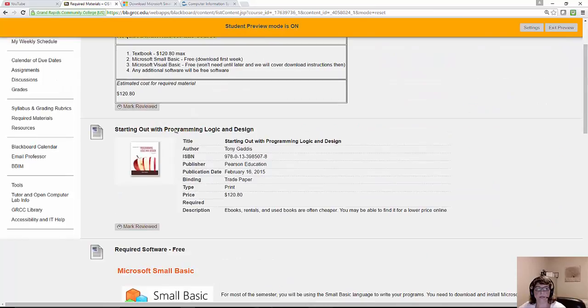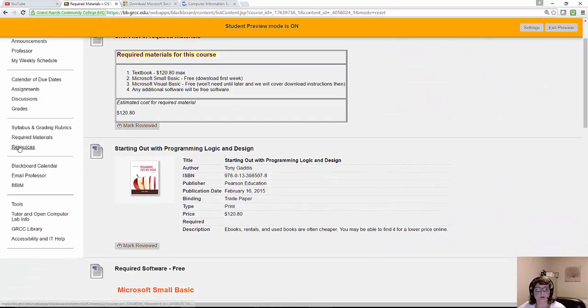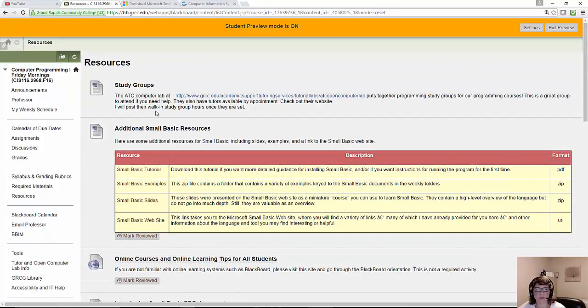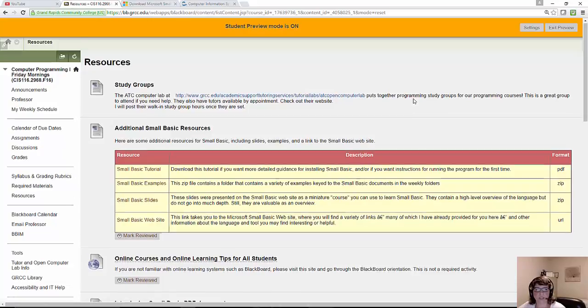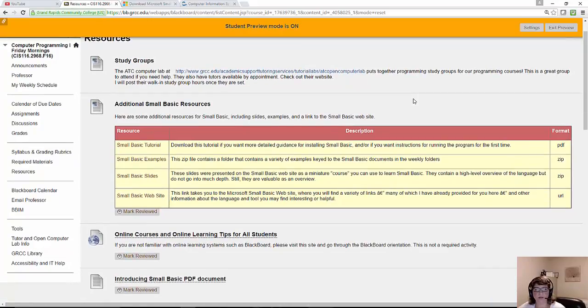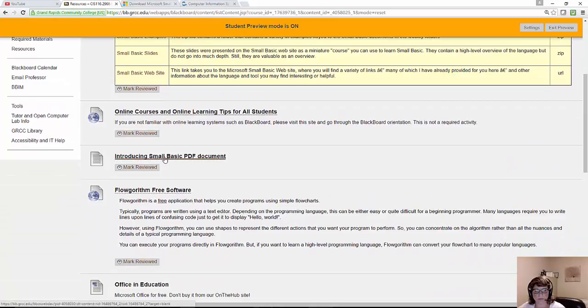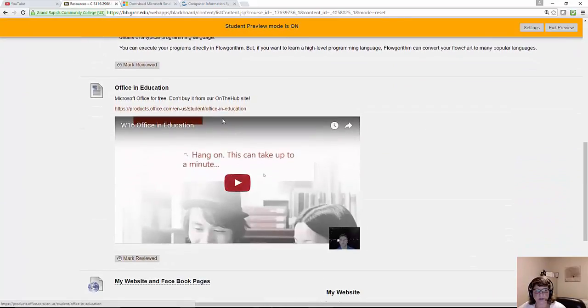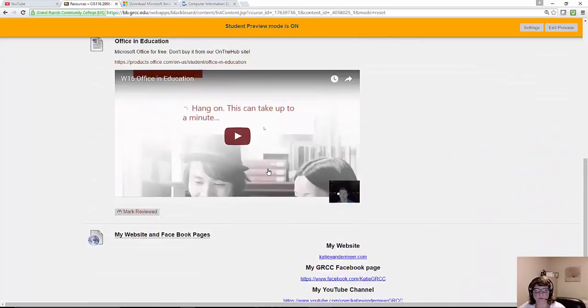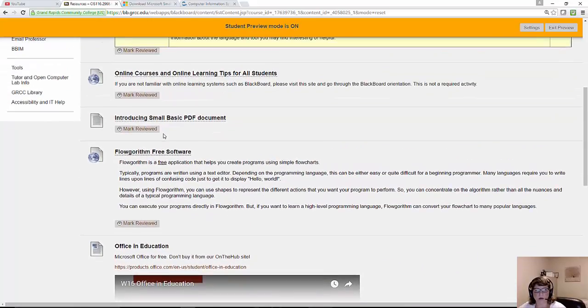Back to our course resources. One of the resources, let's see, we have tutoring groups for programming languages. As soon as I know what the fall tutor schedule looks like, I'll send it out to you. Here's some other information. There's the Office in Education. Other information about programming. I think this is the one I want. Introducing Small Basic.